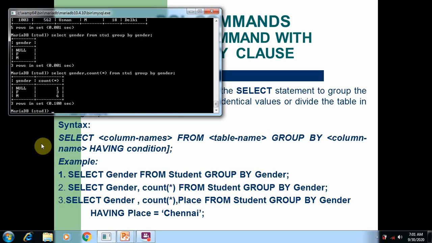Here you can see not only the gender values, and also you can see the number of records referring to the particular gender. So in the student 1, male students are 6, female students are 3, and null value student is 1. So total 10 records in the table student 1. So in the third example you can see gender count columns are displayed from the student, and they are grouped by gender having place is equal to Chennai. It means this command will display all the male female students count whose place value is Chennai.